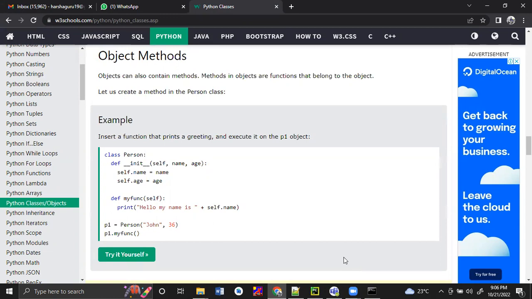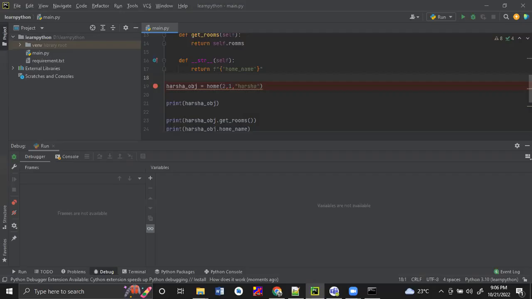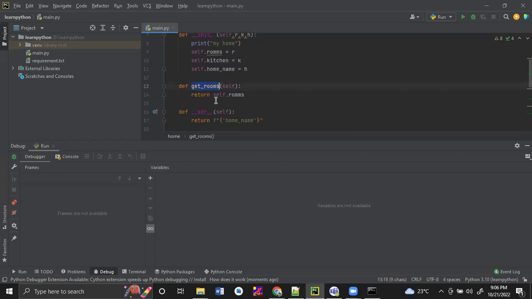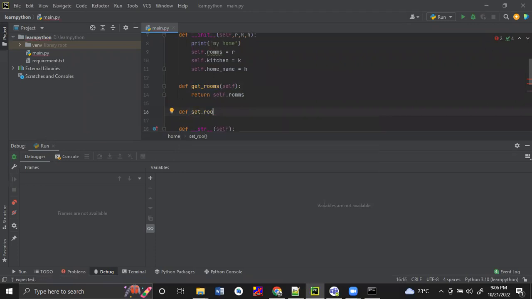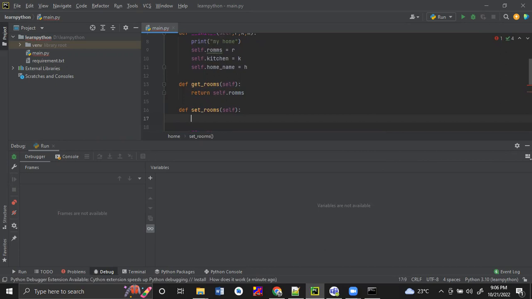So object methods we have already seen. I have just created the get rooms method. In this get rooms method, I am just returning the room values. Also, we can create a set method, set rooms. Inside it, self.rooms equals the value, so we can pass a variable to the method, and that value only I will set.